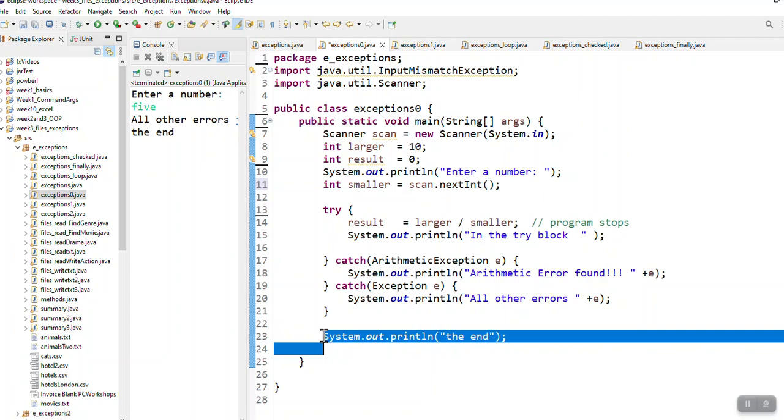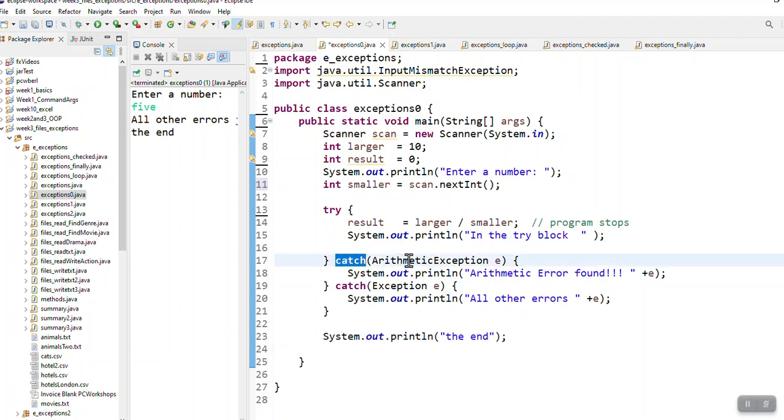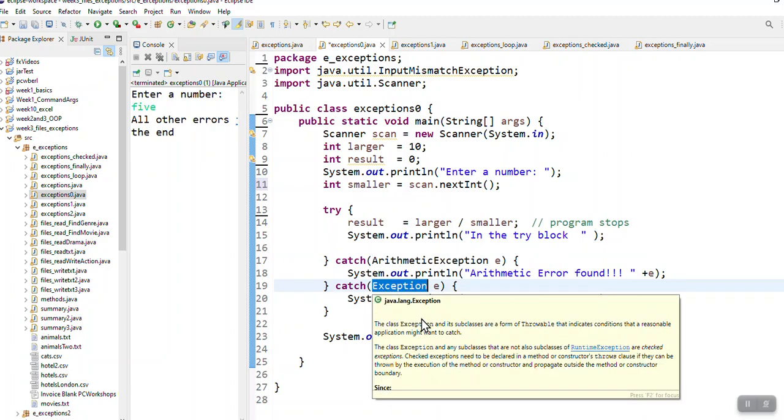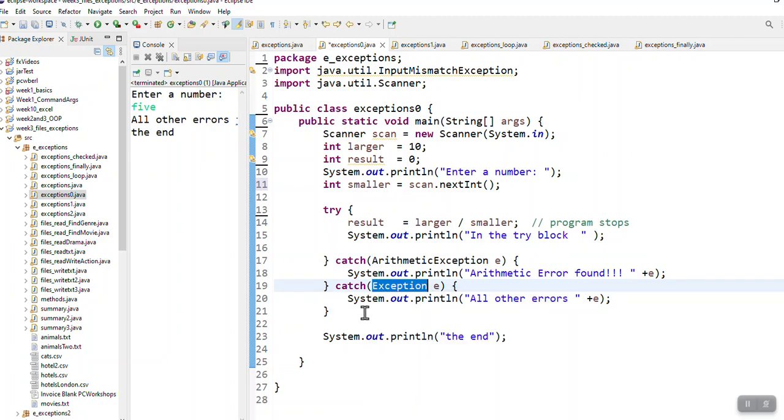Now, here I've dealt with a catch arithmetic exception, and I said catch all other errors with a generic catch all exception E. So what if I had more than those 2 errors? I can code as many catch blocks as I like. Okay, I just have to tell the computer which error I'm trying to deal with.